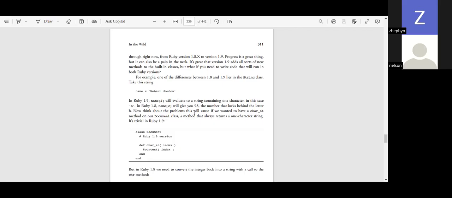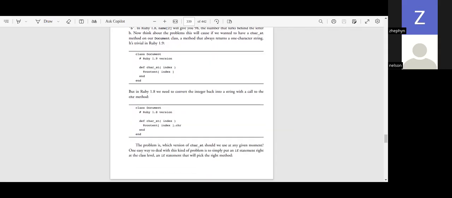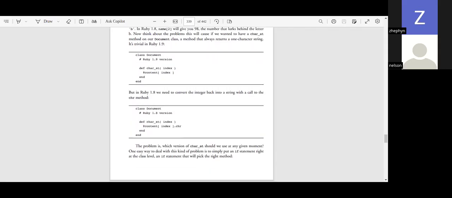And how do we make it such that the program can check whether the current version is Ruby version 1.8 and do the needful, or when it's Ruby version 1.9 and still do the needful? And this is where the solution comes in.